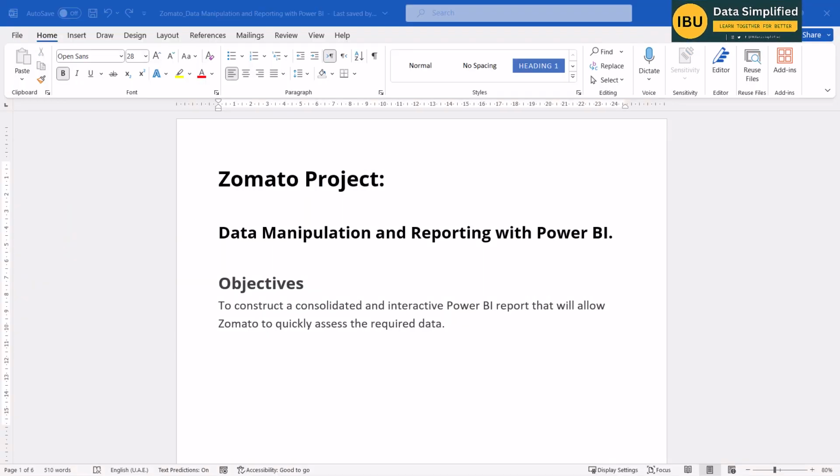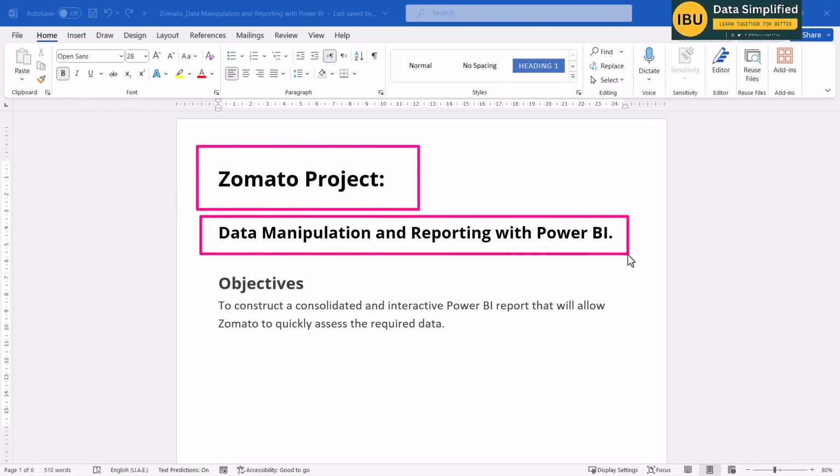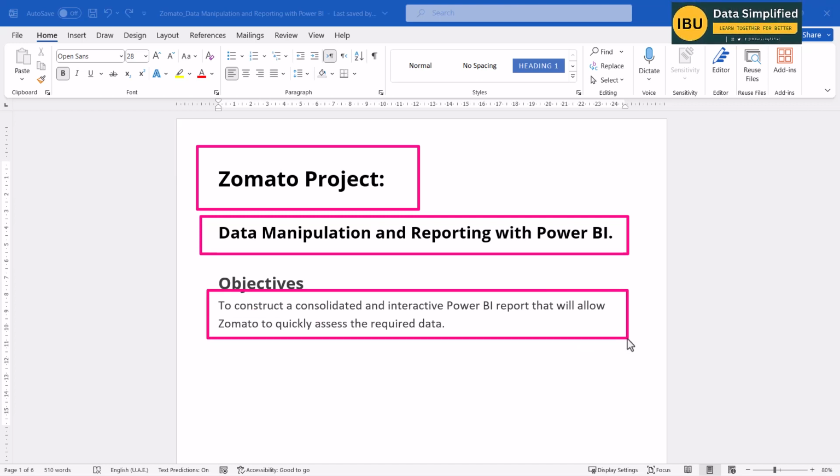So here you can see that this is the project. You can see the Zomato and data manipulation. The objective is to construct a consolidated and interactive Power BI report that will allow Zomato to quickly access the required data. So these are the objectives for that.